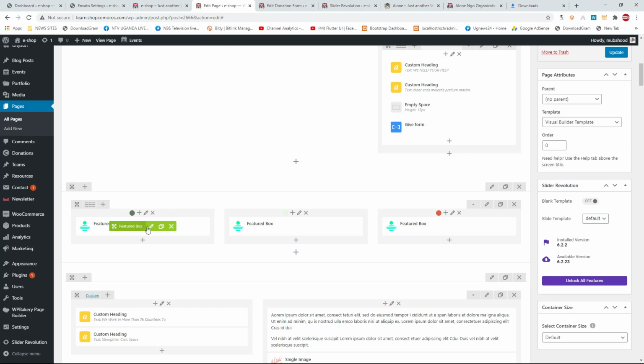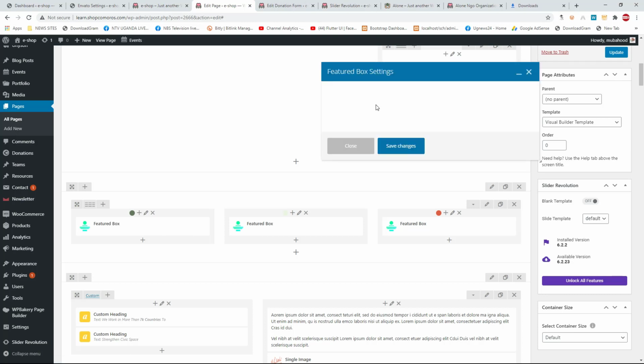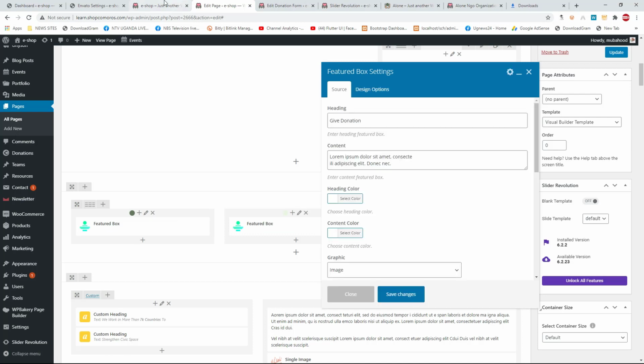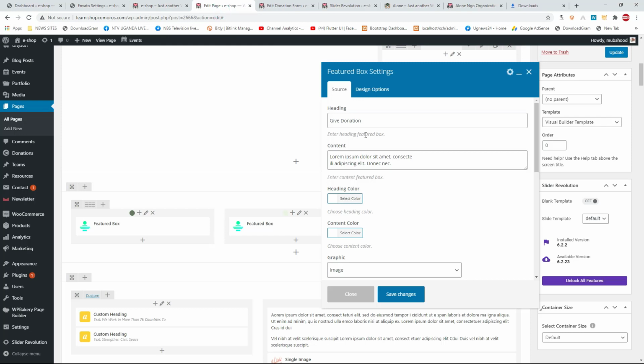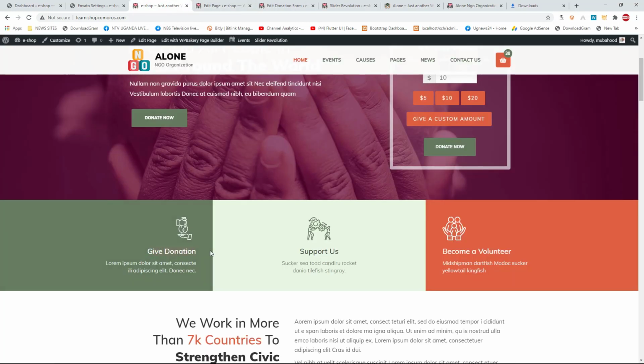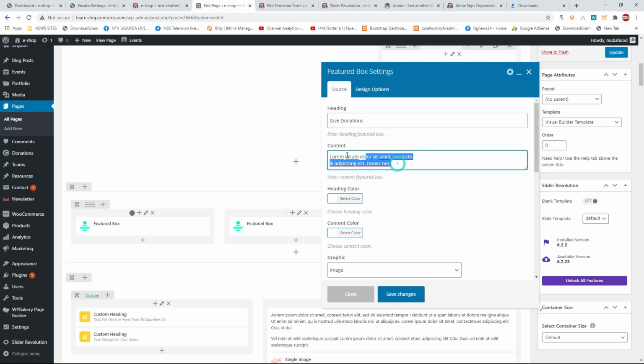So the undo I can modify. So here we modify the column or the container. Then this second tab is to modify the content that is inside that container. Now you can see here we have this icon which is giving and receiving. Give donation. So if I want to change this one, give donation, and put give donations. So I change this and change to S. Then it means this one will change to give donations.